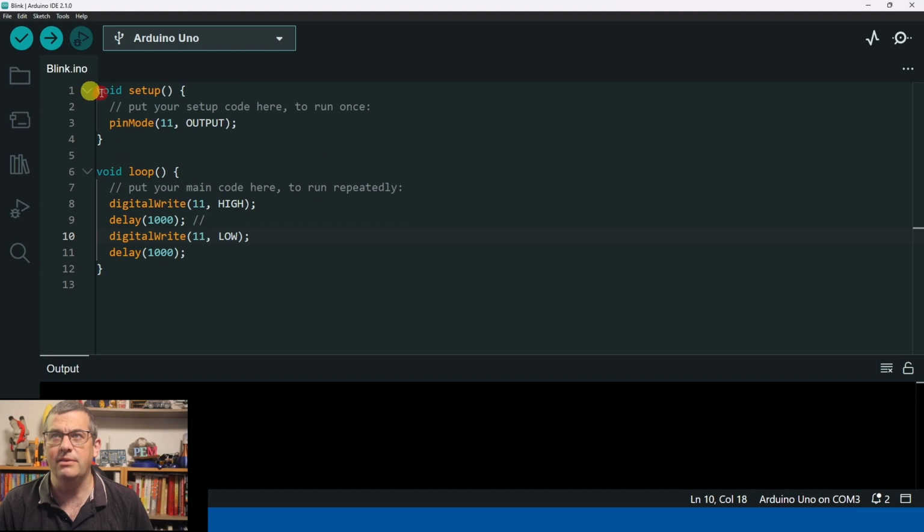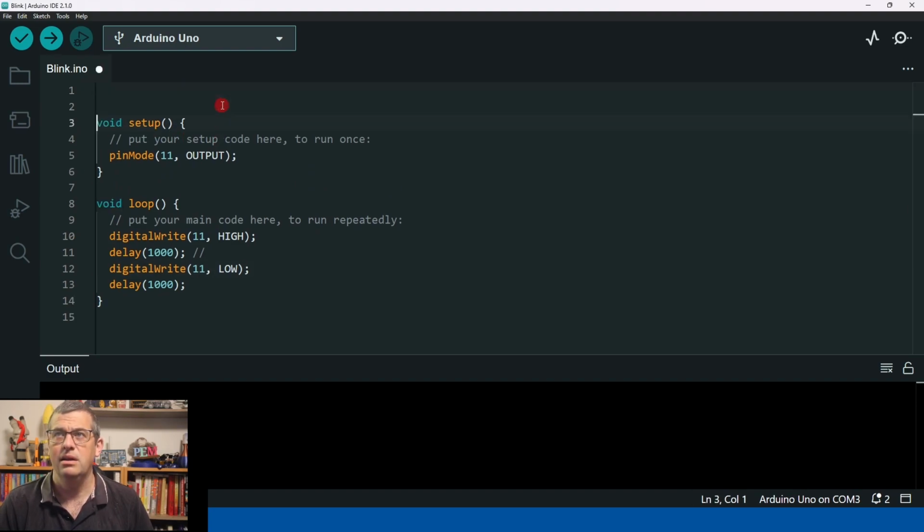But what we can do instead is we can come above our setup. And this is usually done right at the top. We can put some shortcuts in. So if we use the phrase hash define, and we then say LED 10. Hash define LED is 10. We can then go through and change all of these to LED.